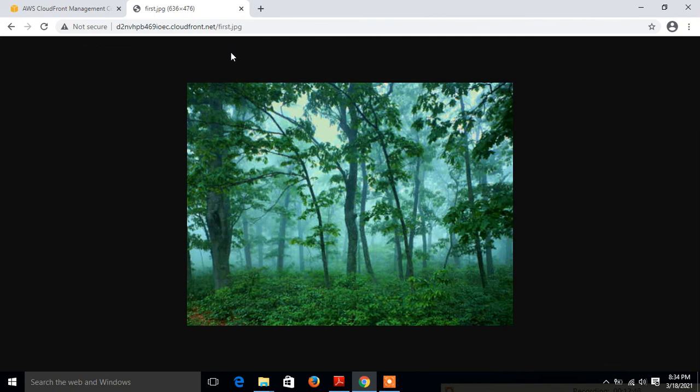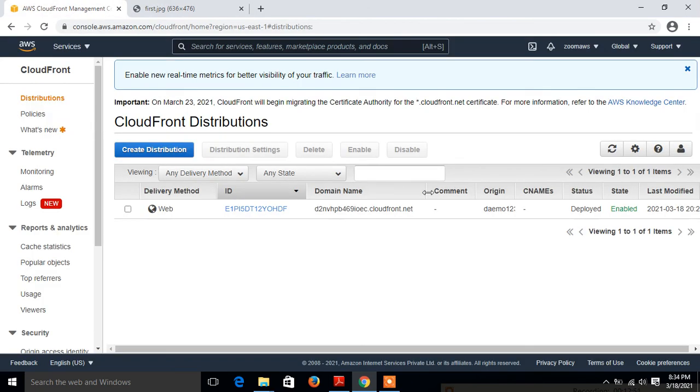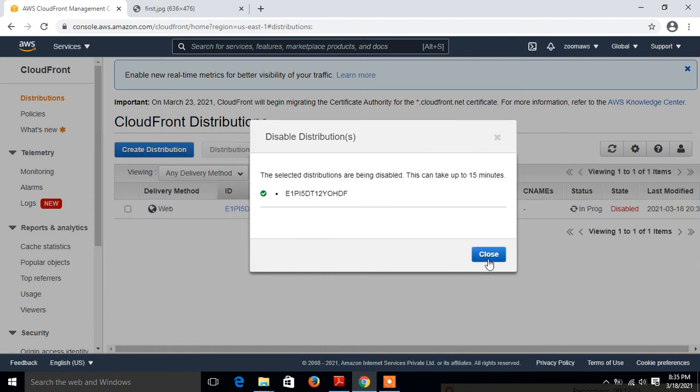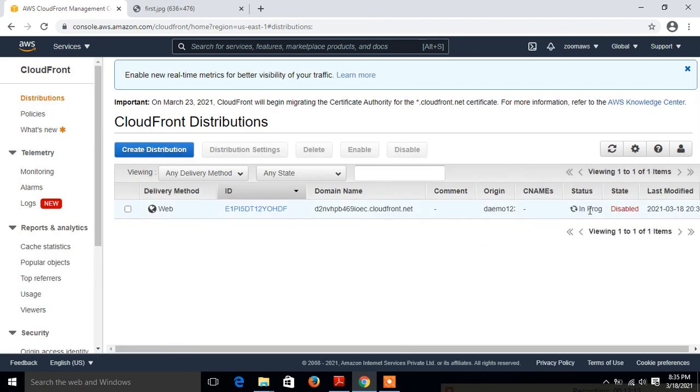So if you want to remove this distribution, do not forget that firstly you have to disable this, and after that you can delete it. But remember, again it will take some more time. Once you disable it, do not forget to remove your S3 bucket also. So let's see how to disable. When I click here and go to disable, say yes, and again it will take some time. Okay, so it's closed, and look at that, the disabling process status is in progress.